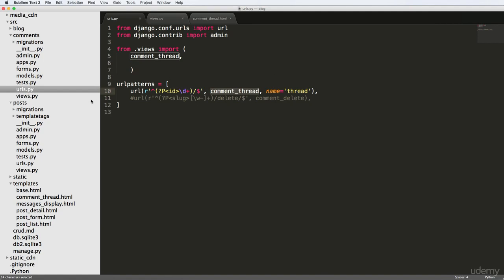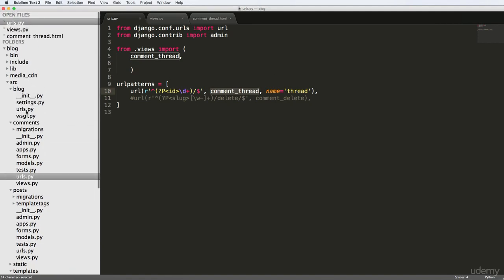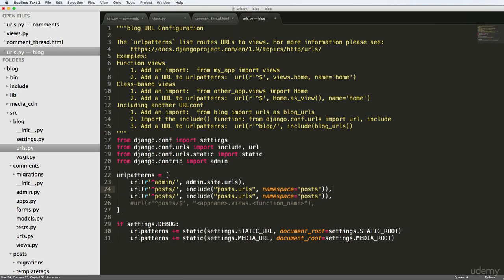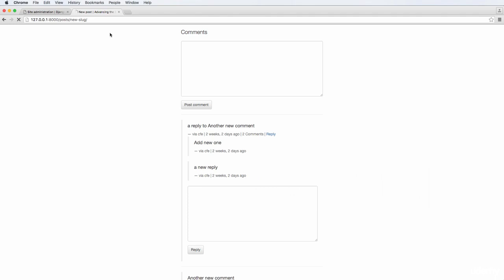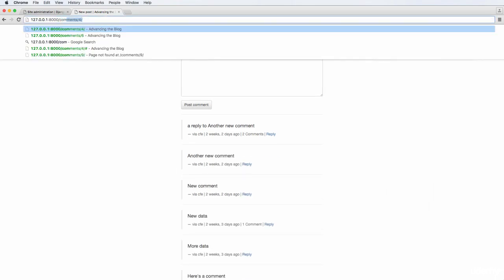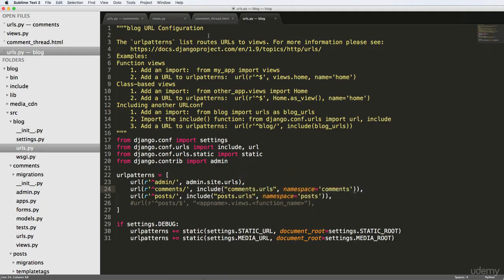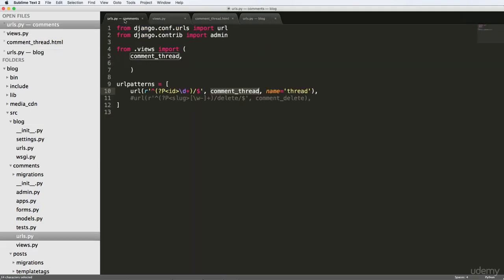So let's actually check out this URLs. One more thing we need to do for this in particular is go into our main URLs and add in the comments URLs here. So again, comments. This is not a whole lot different from posts as we've seen, but I'm just adding comments in here now. So jumping back into our project, if we go into comments /1, we get an unexpected keyword argument of ID. So let's actually take a look at that URLs again.